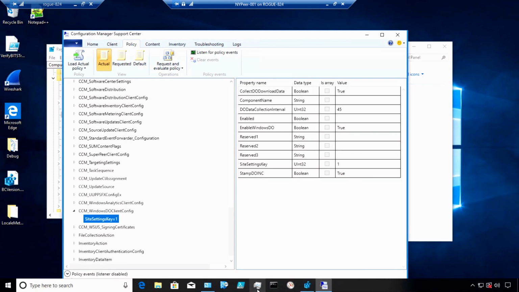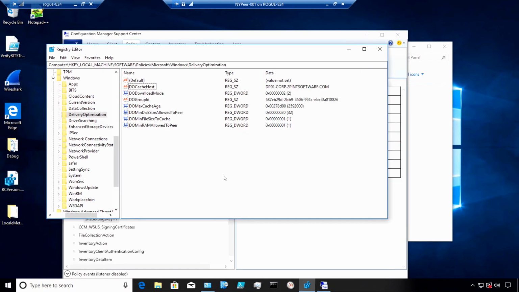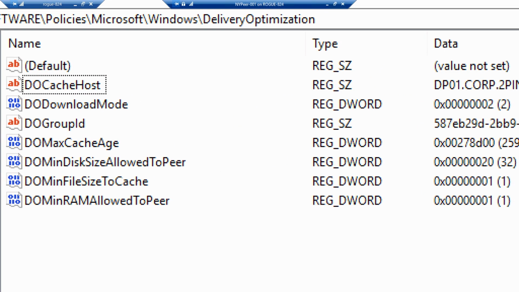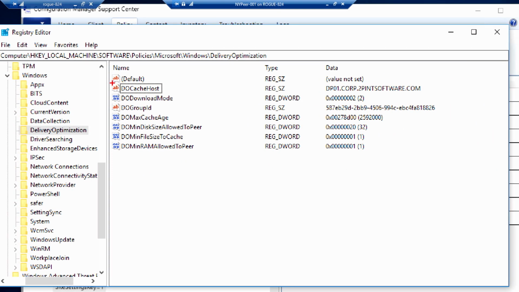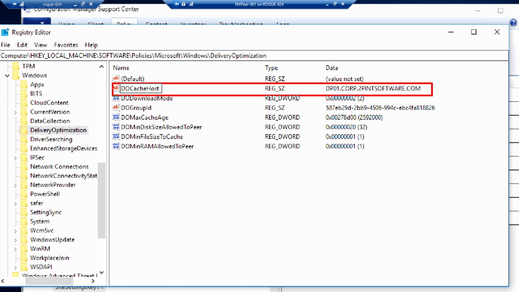Then I can see here in the registry, in software policies, Microsoft Windows delivery optimization, I have DO cache host. Let me scroll out just a little bit. You can see here, DO cache host is actually set to the DP that I have it enabled on. Yep. So that's pretty shiny. It is shiny. So fairly simple setup.